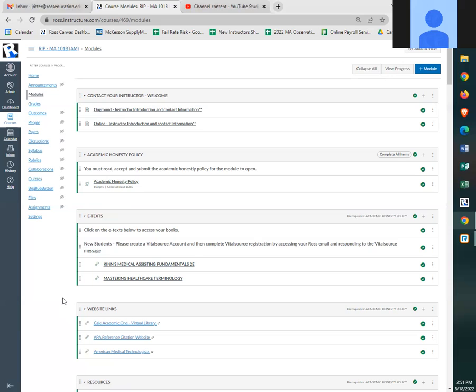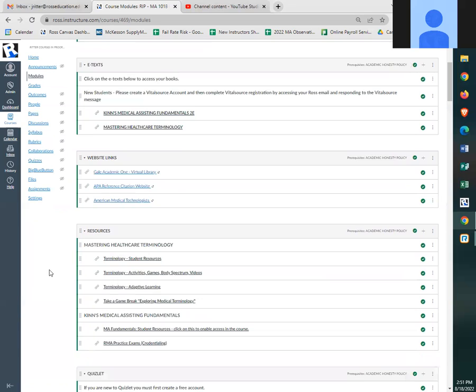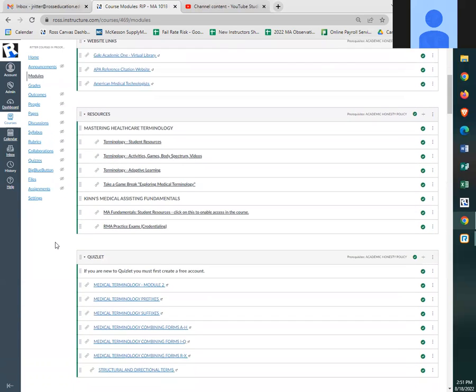Next thing they'll do is click on all the e-texts, click and open each text, and then all the website links. And then they should click on all of their resources and explore the resources so that they're familiar with where these resources are and what the resources contain.